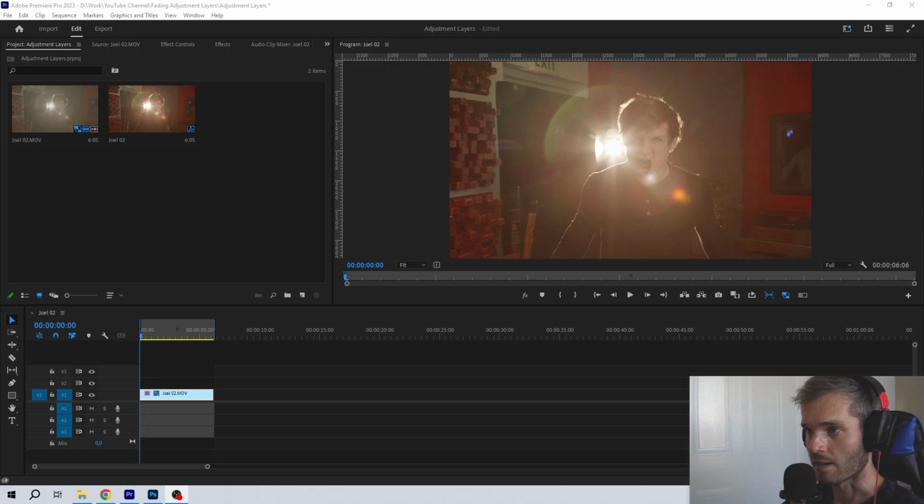Alright, so the first thing you're going to want to make sure you've done is that you've already color graded your footage that you're wanting to achieve this look on. And once you're happy with the color and the grade, then we can go ahead and apply the effect. The first thing that we'll do is we'll apply the bloom effect.